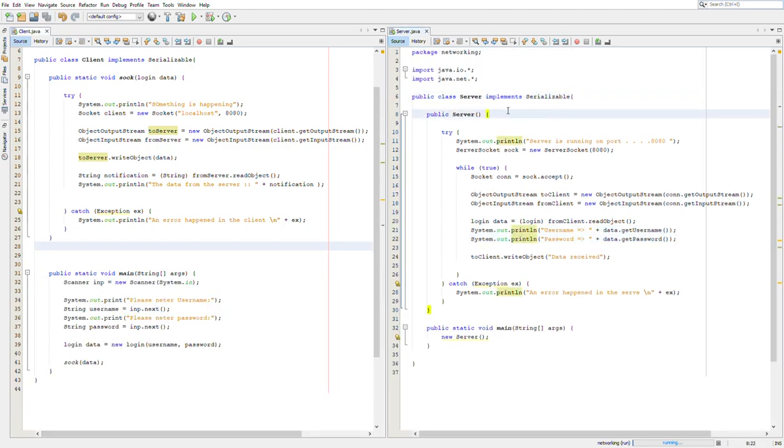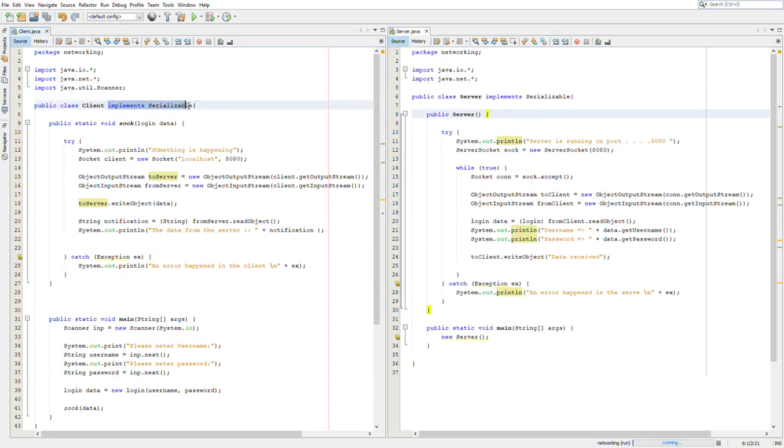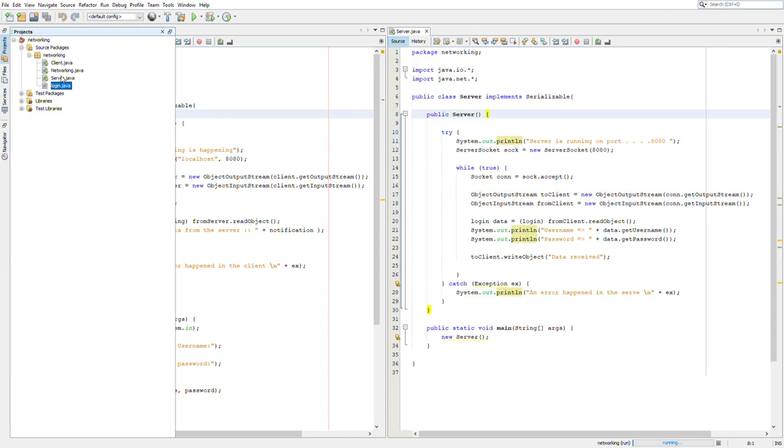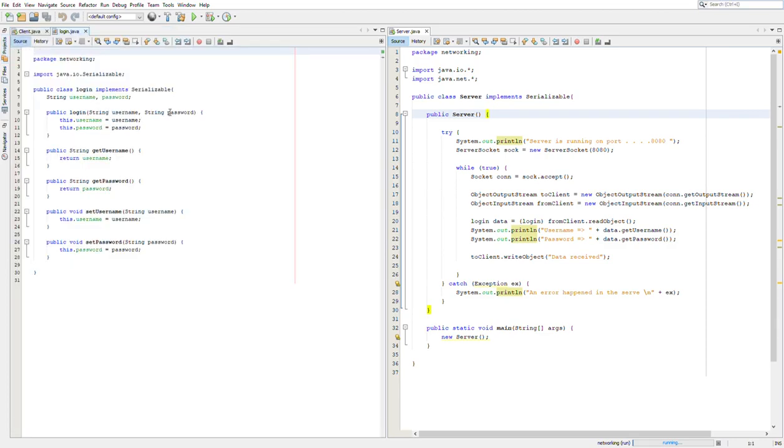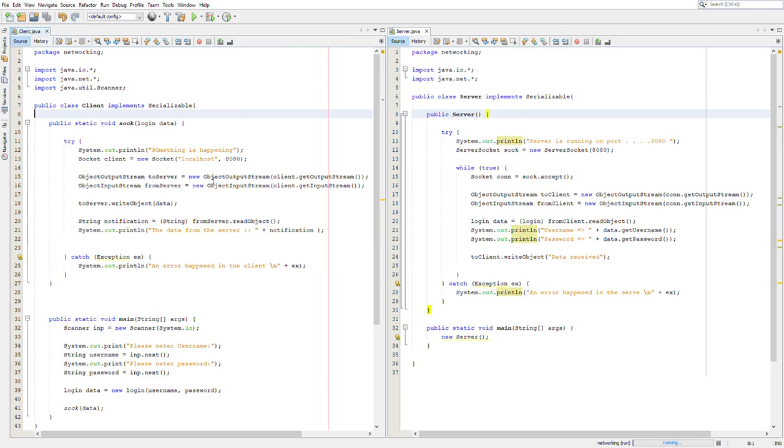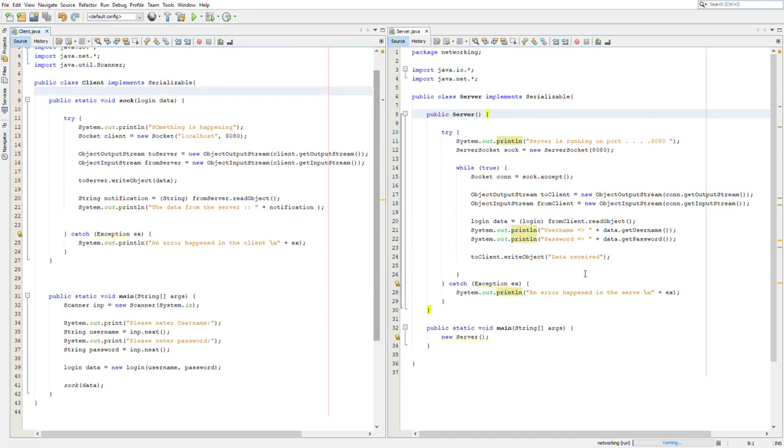So it's working. Basically, just a quick run-up before I go. In the server, we made sure that it implements Serializable because the data needs to be serialized as it's being transferred over the network. And right here, we did the same with our client, and we also did the same thing with our login class, which is the thing we're using to create the login object.